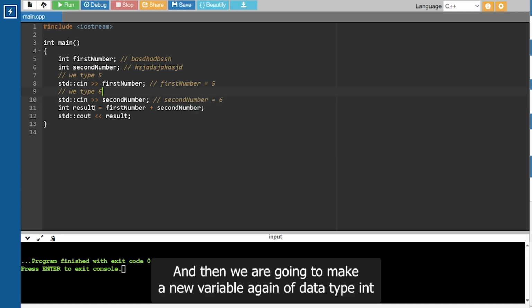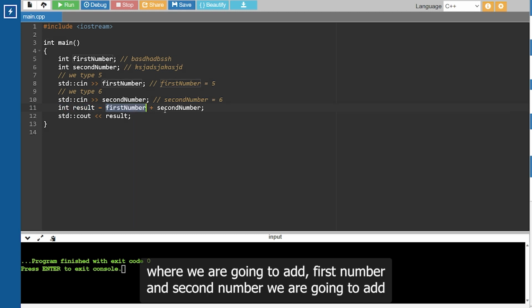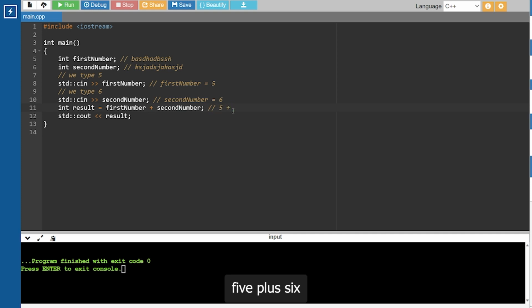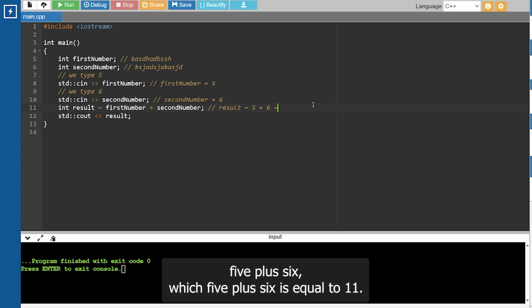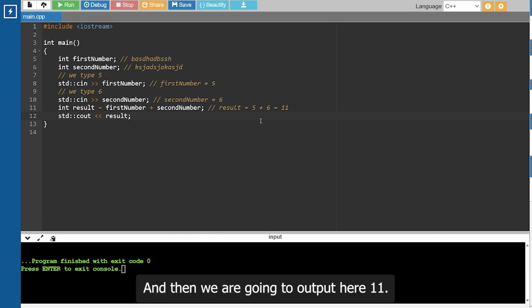Okay, and then we are going to make a new variable, again of data type int, where we are going to add firstNumber and secondNumber. We are going to add 5 plus 6, and our result will become 5 plus 6, which is equal to 11. Okay, and then we are going to output here 11.